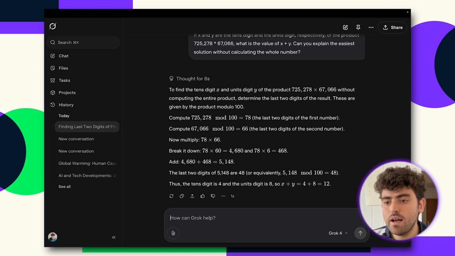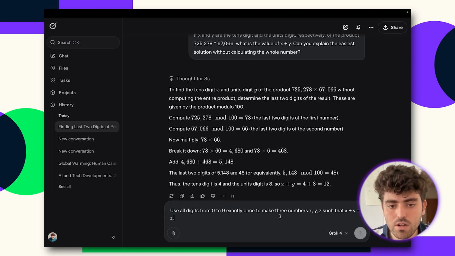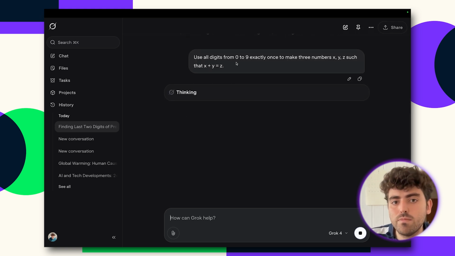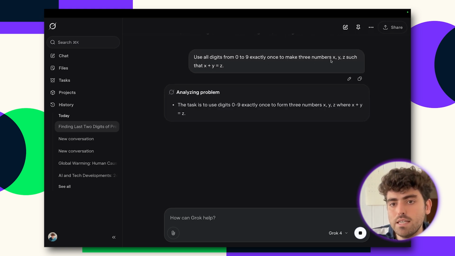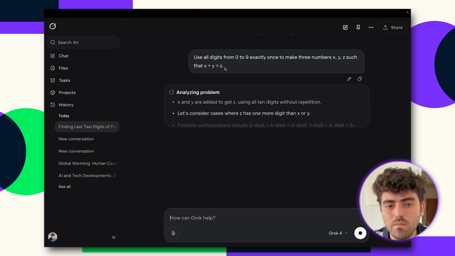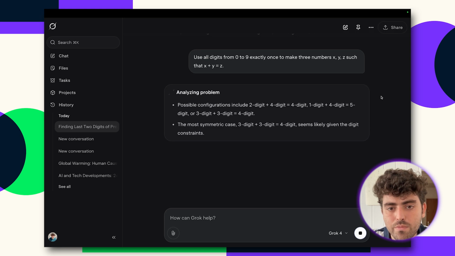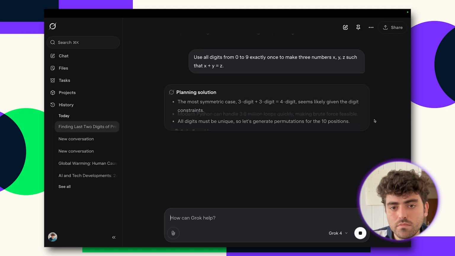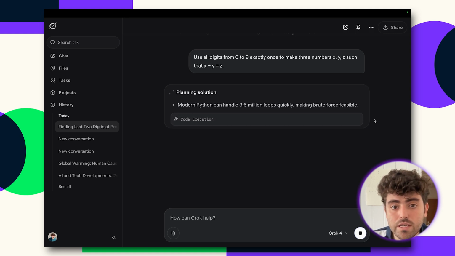So a second thing I want to try, I have another prompt here, is another mathematical problem to see if this time it takes longer or it just goes super fast as well. In this case, it is: use all digits from 0 to 9 exactly once to make three numbers x, y, z such that x plus y equals z. And now we will see it is analyzing the problem. It is doing the whole reasoning. We can see it keeps showing us the thinking it does. Now it is executing some code.